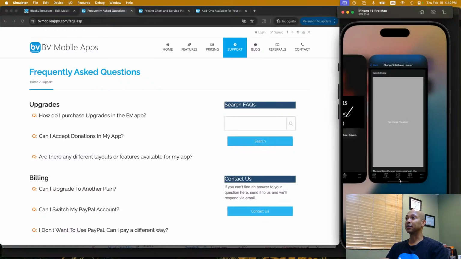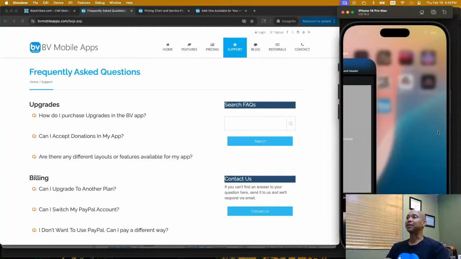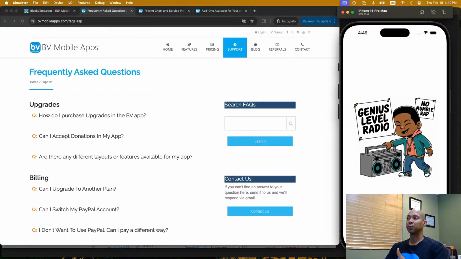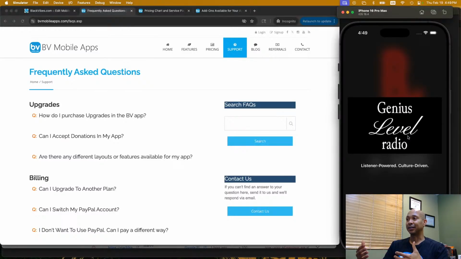And I say permanently because, as you can see in here, what happens when I open up his app, it still shows the original image, and then it flips over to the new one that he has in there, this Genius Level Radio. However, because the initial one is hard-coded in there, if you want that one changed, that requires an app update, and you would have to submit a change request, which you can do in your app.